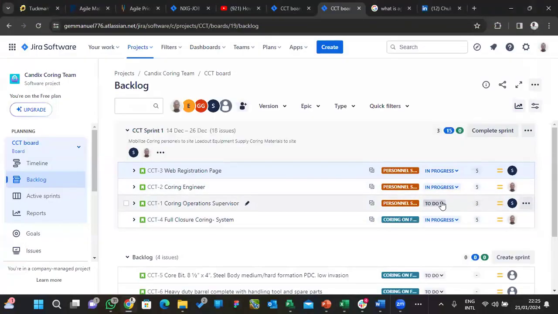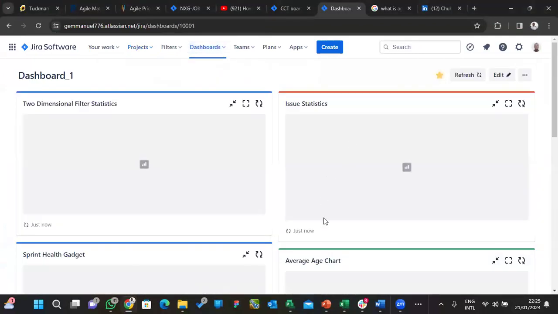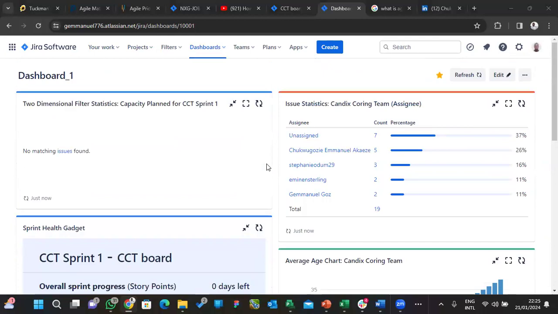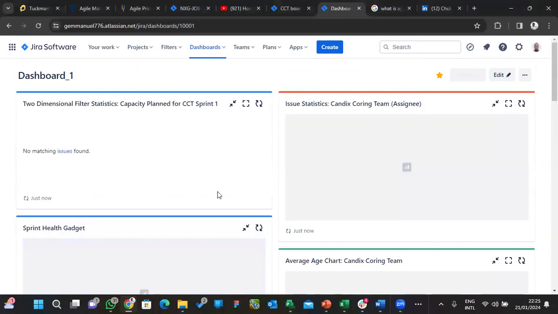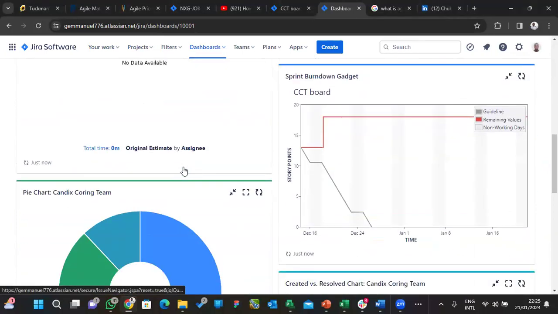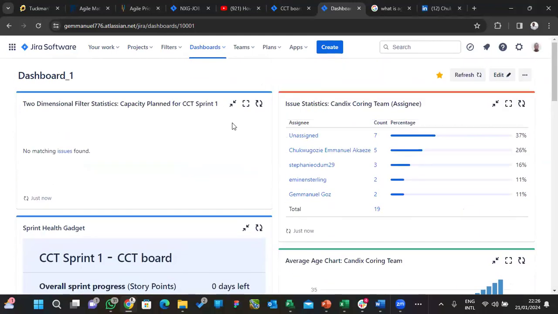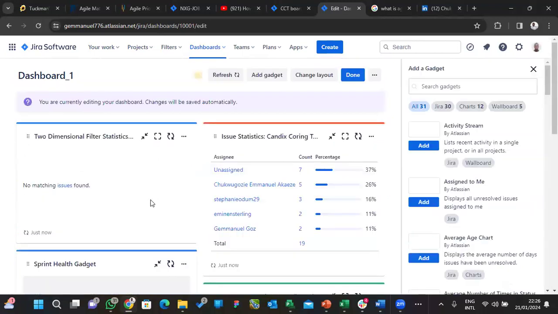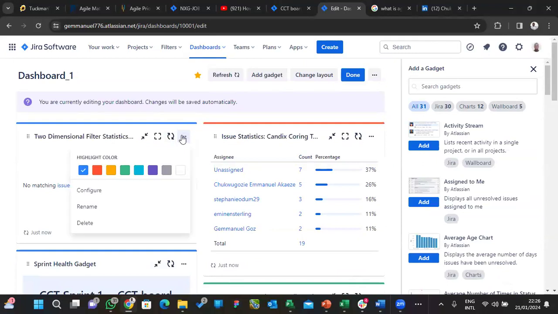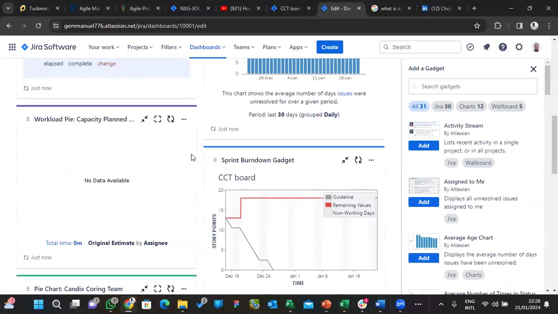So with all this, that's how I did all this. Now, for me to know their workload, if you go to dashboard, I think I created a dashboard already for this. So I should be able to know their time estimate. Let me see if it's here. No issue found. Oh, zero remaining. Okay, let's edit and see. I don't even know the title of that project. I want to share this so you see how it's done. Two-dimensional filter. No, that's not what I want.